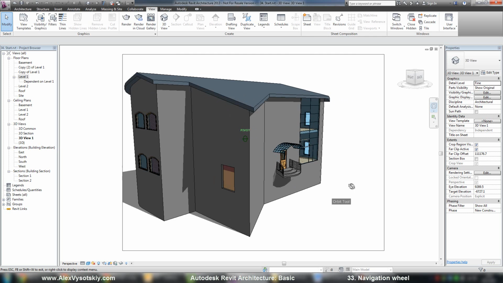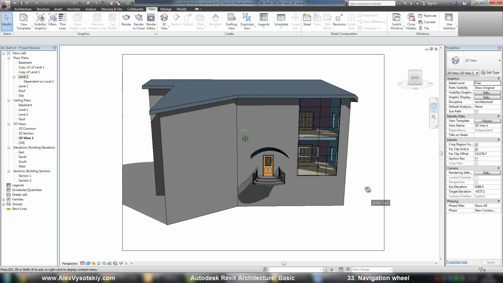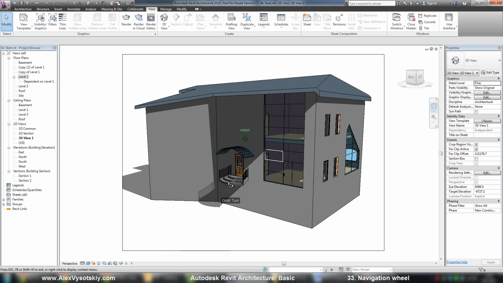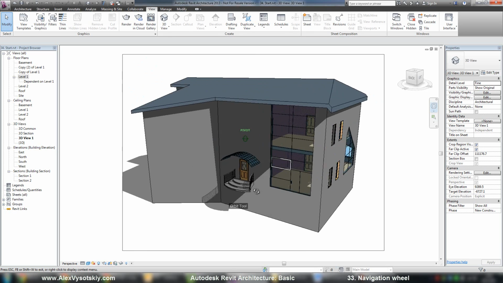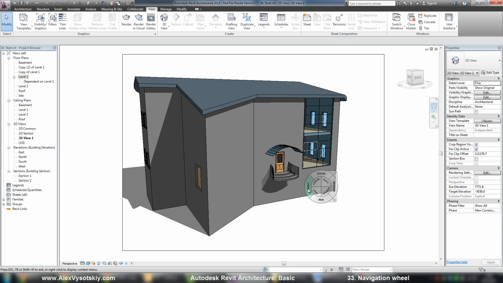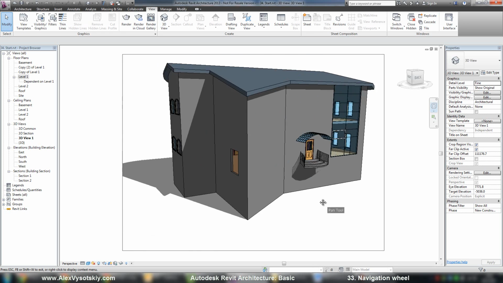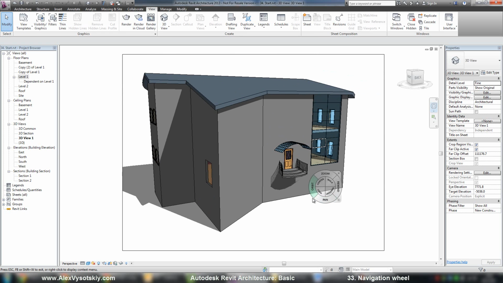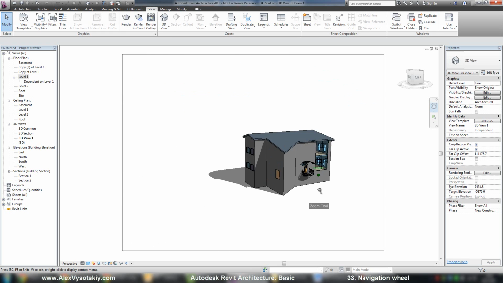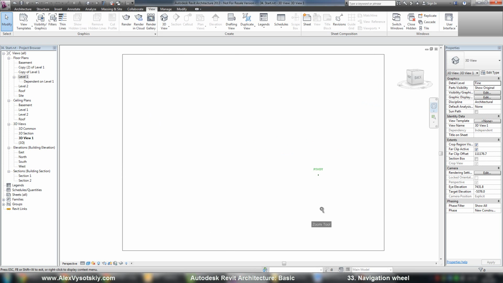So Orbit helps you to rotate your model without holding Shift and the middle mouse button. Pan is just panning of your object. Zoom in and zoom out.